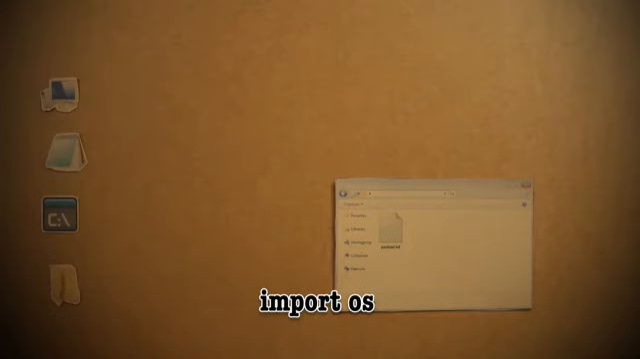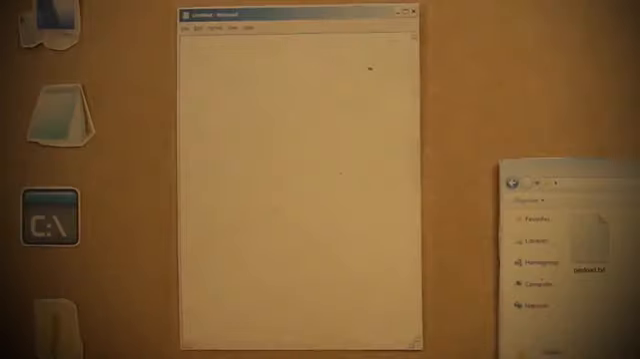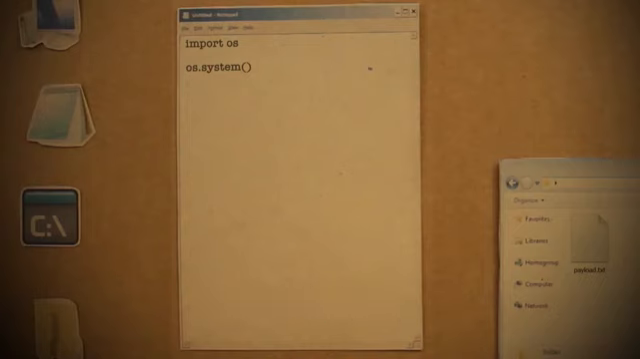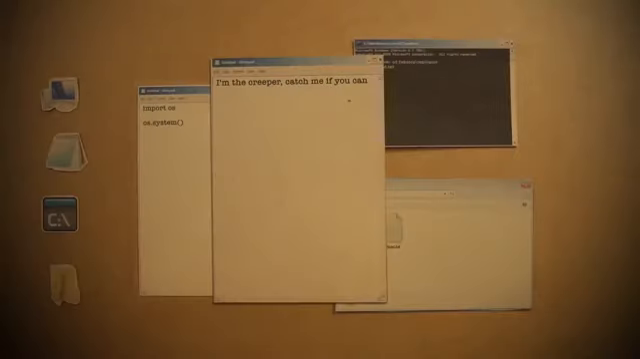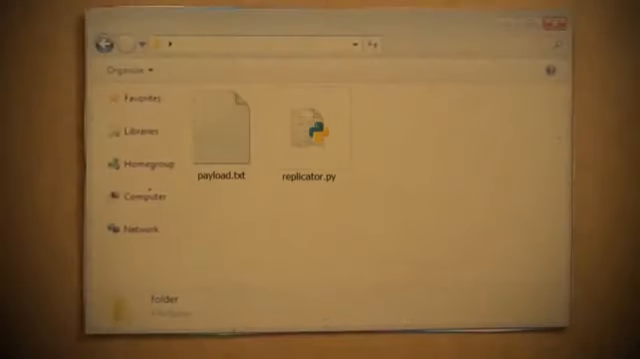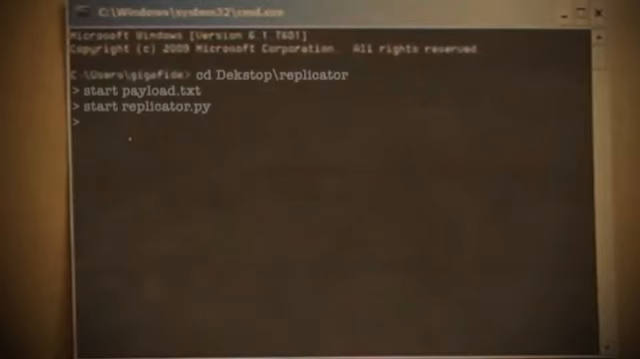So now let's make a program that will launch it. In a new Notepad window, type import os to import the OS Python library. It will let us access Windows functions such as the command prompt and pass it whatever we want. For instance, if we were to open up a command prompt and navigate to our folder, we could type in start payload.txt and it would launch our file. So let's create a variable called cmd and set it equal to that command. Now we can pass this to our function. Now save it as replicator.py and in the command prompt type start replicator.py.